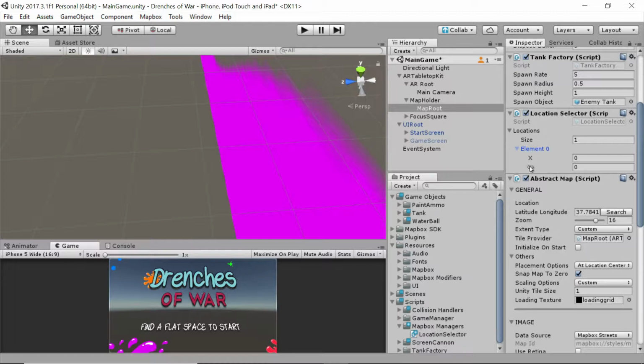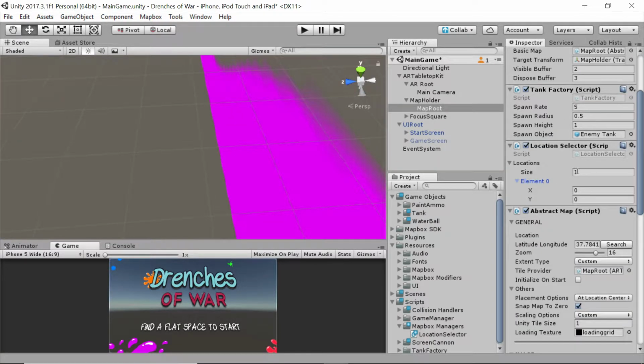And you'll notice that there's an X and a Y value. It's important to remember that the X is the latitude and the Y is the longitude. With that in mind, let's go right down here into the abstract map script, and we're going to grab this string that's in the latitude longitude section. I'm going to copy it, and then I'm going to paste it into the X position or the latitude. And then I'm going to cut this other value, the second value, and paste it into the Y slot. So you should have an X of 37.784179 and a Y of -122.401583.